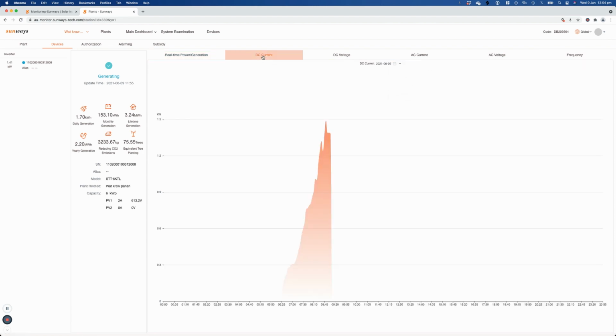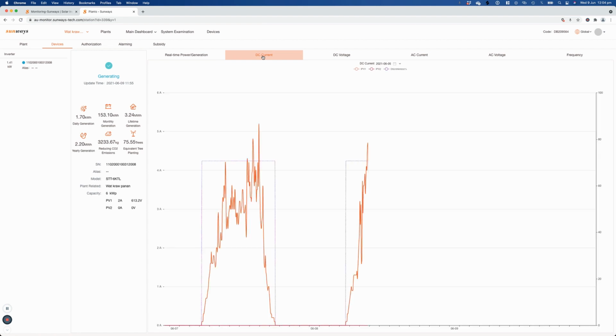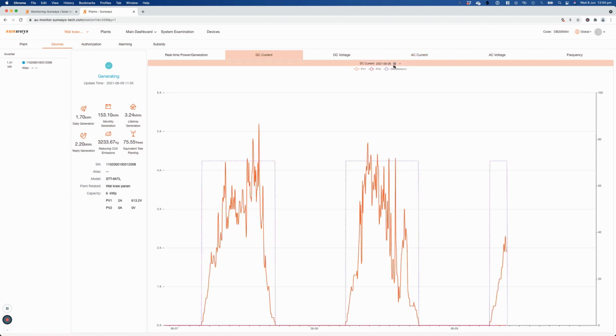For whatever data set you're looking at, you also have the option to export it in CSV format, which is really good for further data analysis. It's very accurate and really good quality data, which is good from an O&M, operations and maintenance, perspective, or troubleshooting. It really makes the service team's job a lot easier.